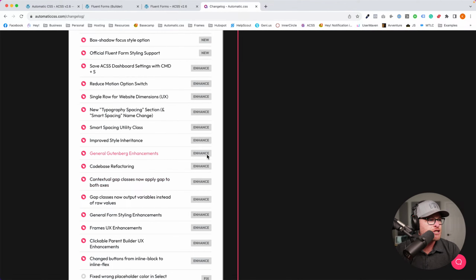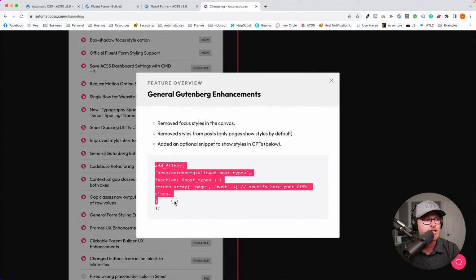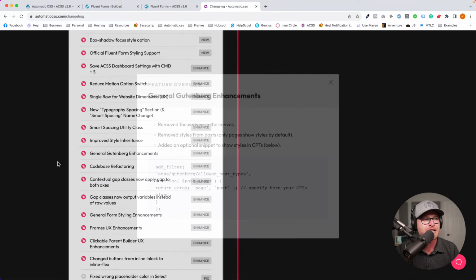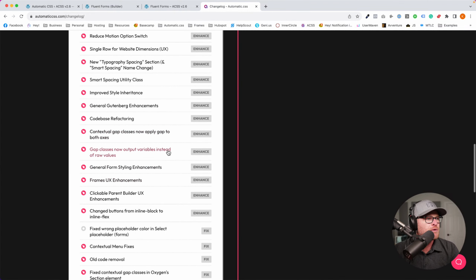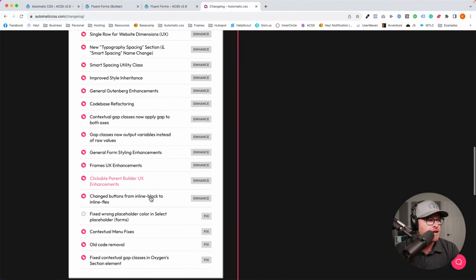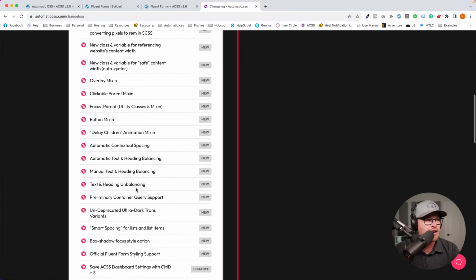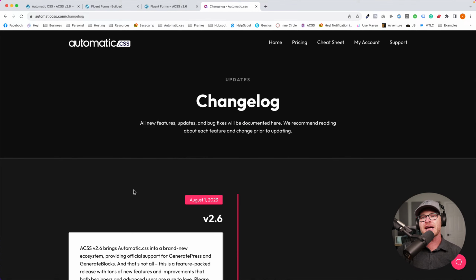All right, general Gutenberg enhancements. Yeah, we talked about those. This is right here. If you click on general Gutenberg enhancements, this is the function for adding support to posts and custom post types if you want to have styles show up in posts and post types, okay? Just grab that, add it to functions.php. You're off to the races. We did a bunch of behind the scenes stuff, and you can read the rest of the change log. It's not anything major. We've covered all the major things.